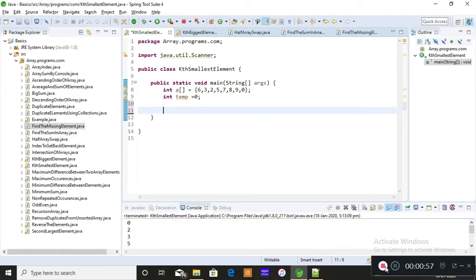If you give 1, it gives the first smallest. If you give 2, it gives the second smallest. If you give 3, it gives the third smallest. So that is the reason we call it the k value, whatever value you give from the input console.